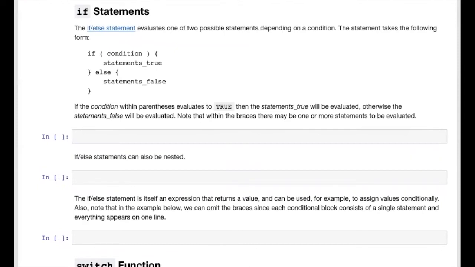Control flow refers to the order in which statements are evaluated. An example of this would be a conditional statement that evaluates a statement or block only if some condition is met or is true. Or perhaps a looping statement that executes a statement or block 0 or more times, again depending on whether or not a specific condition is met. There are other examples like functions, but in this notebook, we're going to focus on the if-else statement, the switch function, and a few looping statements, namely for, while, and repeat.